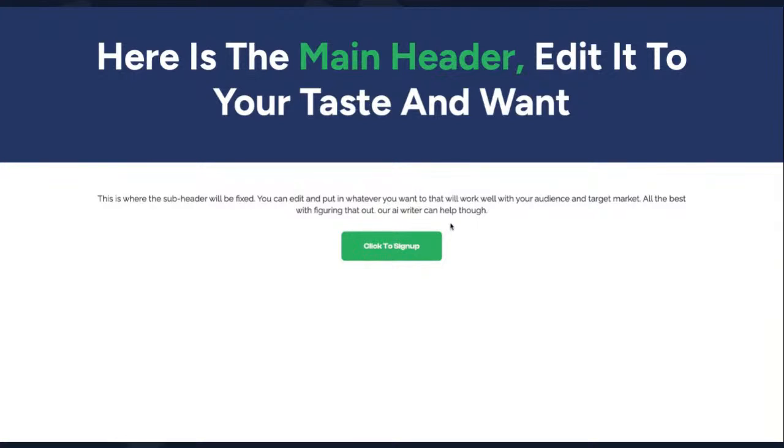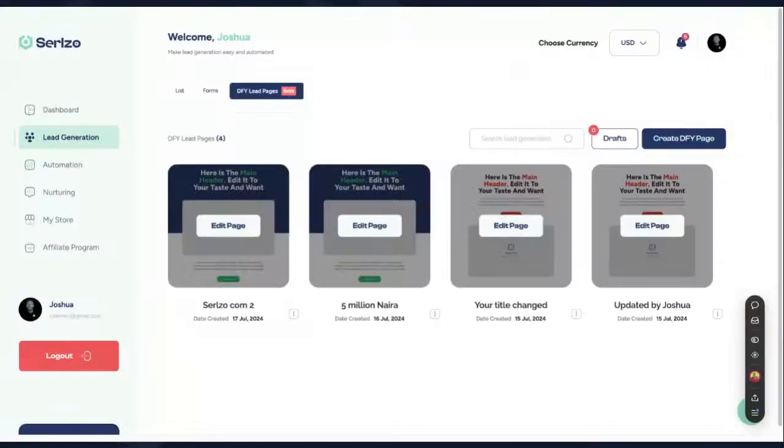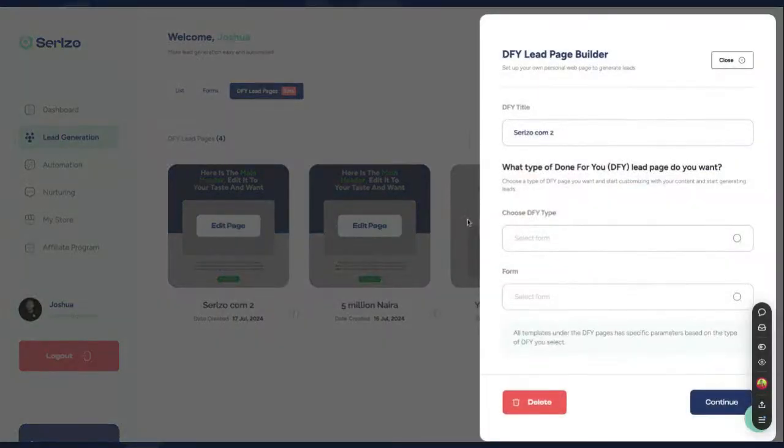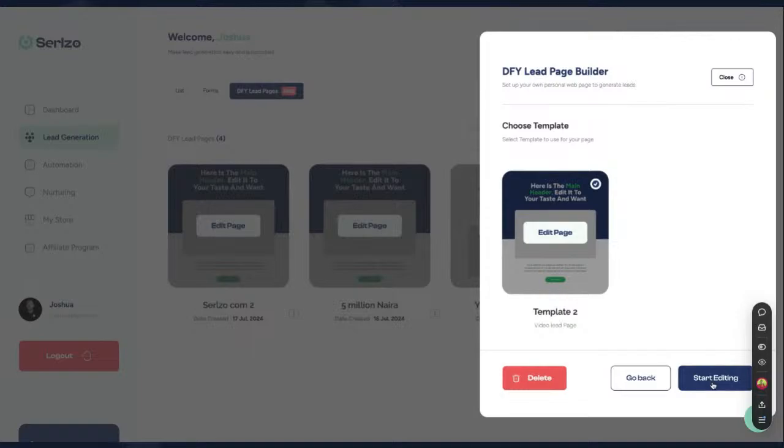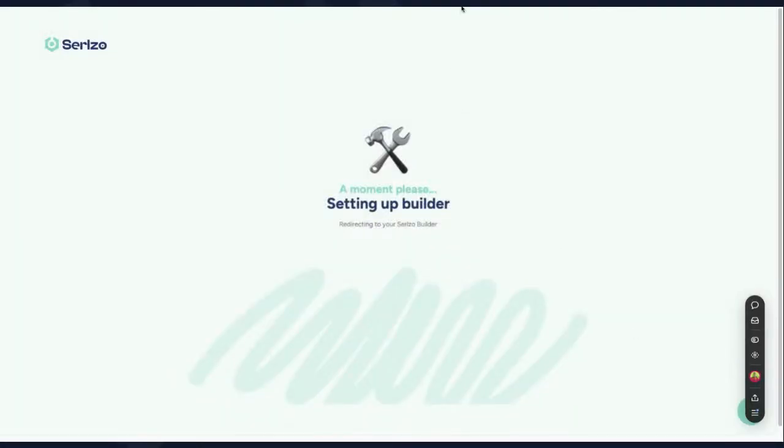And this is the page. Why is it showing like this? Because I didn't add an image, I didn't add a video, and of course I used the raw text there. So let's go back and edit the text. You can always edit your landing page. I click on this button that says edit page, and it brings me back here. Click on continue, click on start editing page, and it brings me back in.